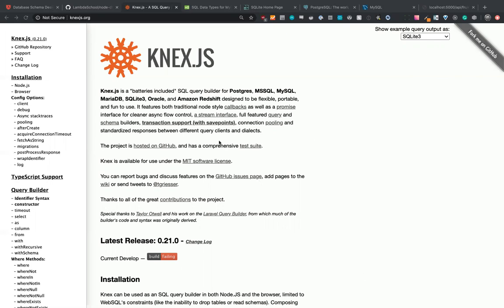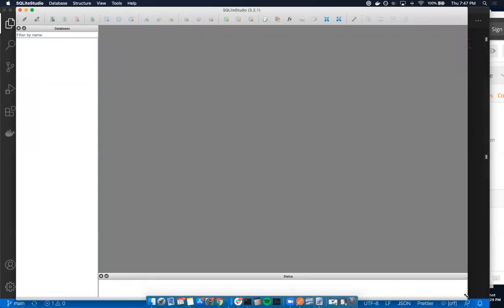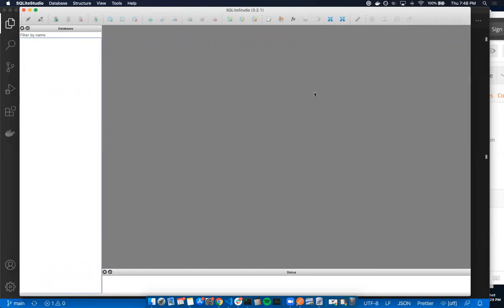Let's move over onto a graphical user interface that we're going to use with SQLite called SQLite Studio. So I have one open. Unfortunately, SQLite Studio does not allow me to make the text bigger, so I apologize for those of you with smaller screens. I tried, but to no avail.